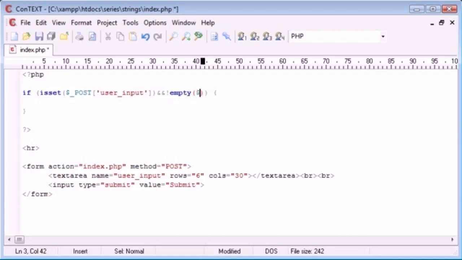If not empty, $_POST user input. So we've already addressed this in other tutorials, but basically what we're looking for is the user input to be there and to have some content inside of it. So let's just echo this to test if it works.